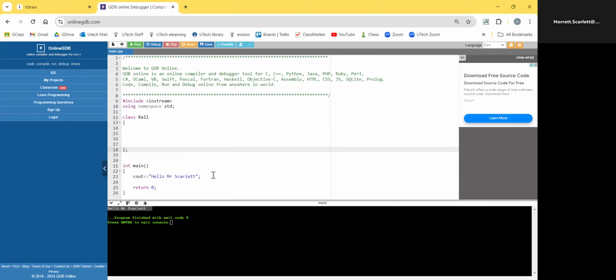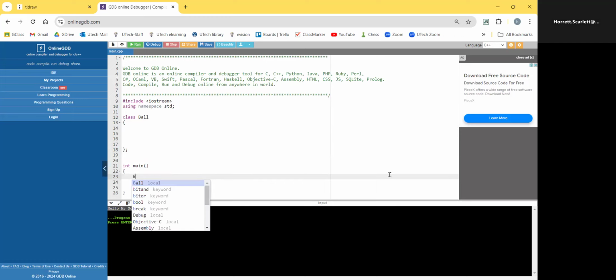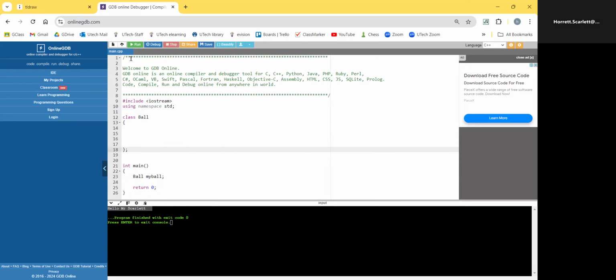And inside the main program, I'm just going to create the object. So the object is going to be ball, my ball, semicolon. And we are going to execute. And we are seeing that there's no output, but the program executed properly. And that's what we want. So we have set up the structure for the class. Note that at the end, we need to have the semicolon.